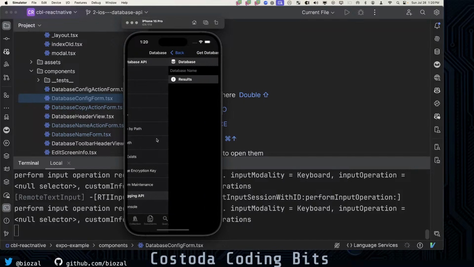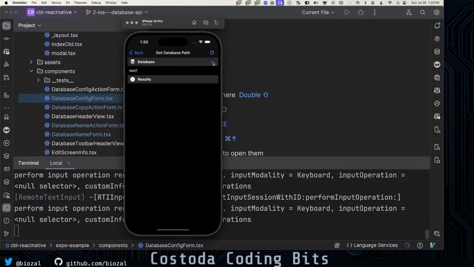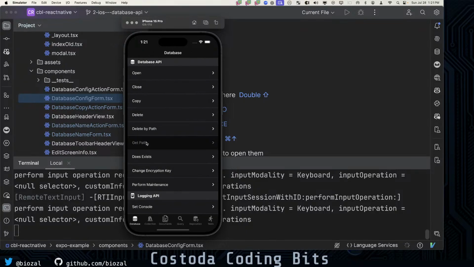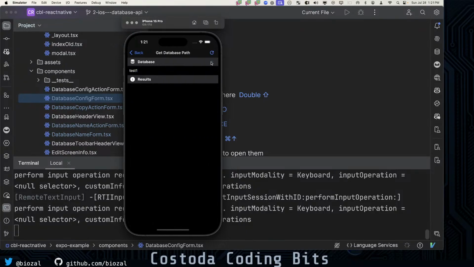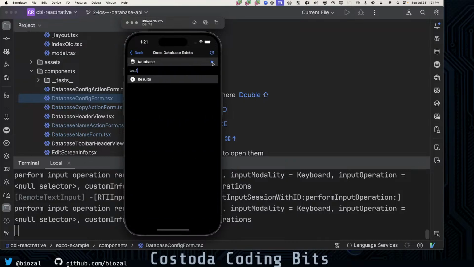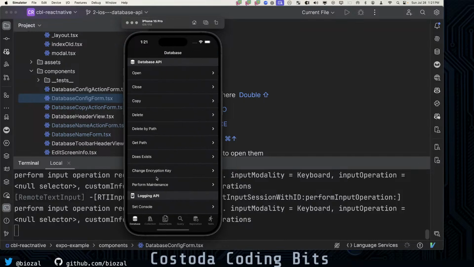Okay, so that's cool. Let's go to get path and see if get path works. So there's no path for it because it's not open. But if we open it, it should give us back the path. So find the path of the database, and that's our database on disk. Does exist? We'll see if test one. Okay, so does exist, database exist, also is not working right.